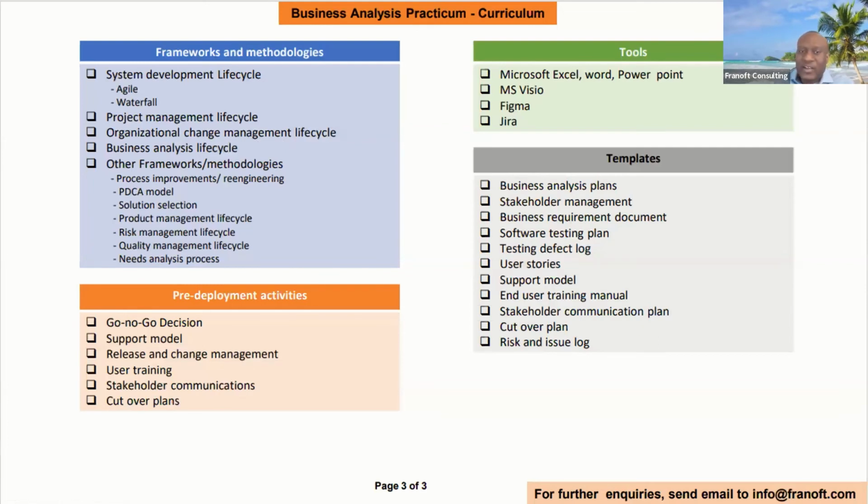organization. Some people making comments are part of our clients. Anyway, I don't want to go to Adelby, you are distracting me with the Figma talk. Yeah, so organizational change management lifecycle, business analysis lifecycle, and there are other frameworks. Ogi talked about a few, but we'll deep dive into them during the practicum class.